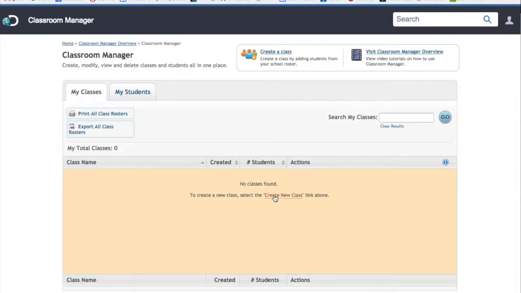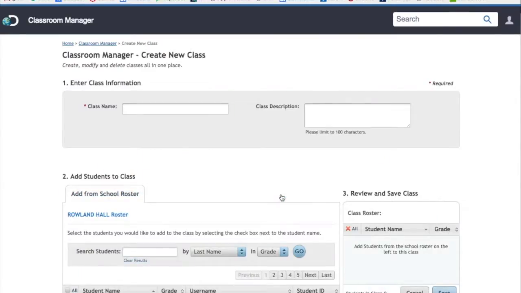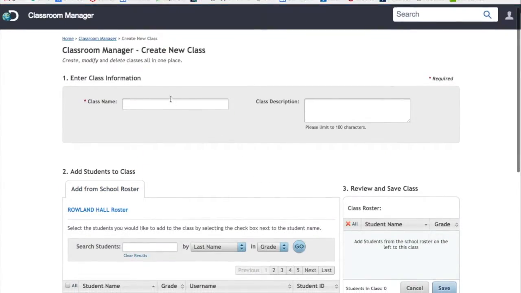So the option is given to create a new class. So we're going to go ahead and click that option to create a new class. So there are 3 steps. The first step is to create a class name. The second step is to add students.